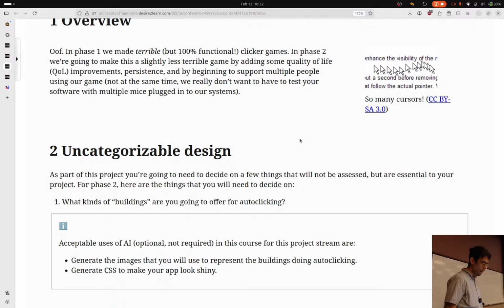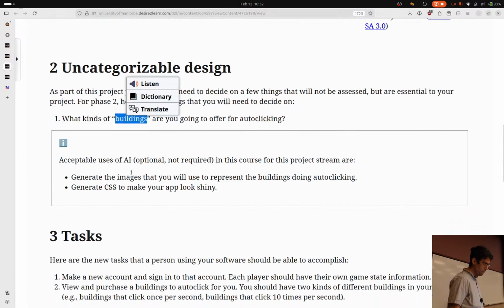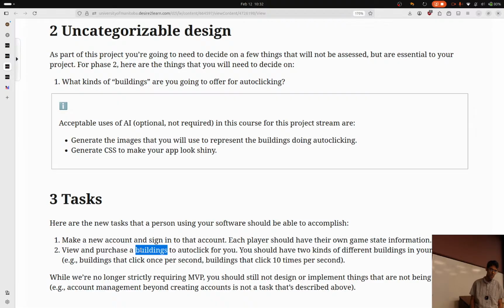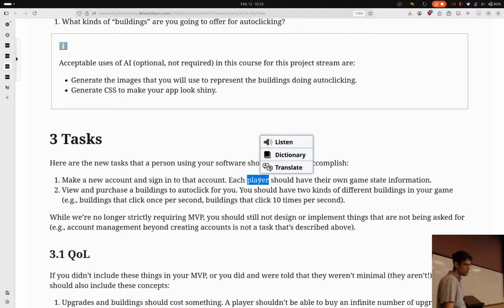For the clicker game, what I want you to add is buildings. Buildings are the things that will actually do auto-clicking. Upgrades, if we want to be pedantic about clicker games, increase your clicking power, and buildings will do auto-clicking for you. I do want you to have a couple of different kinds of buildings in your game. And I want you to be able to have user accounts, so you can make a new account and then sign into that account. Every player in your system should have their own game state information.